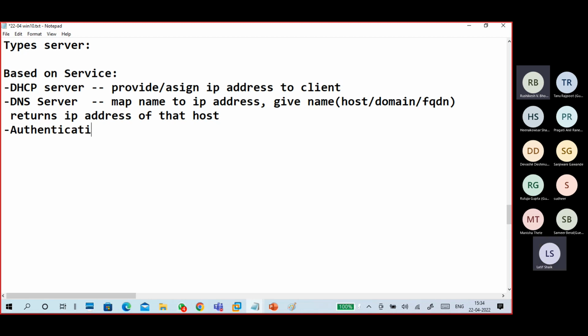Authentication server. An example of an authentication server is the Active Directory domain controller. It uses Kerberos, LDAP, so an LDAP authentication server.